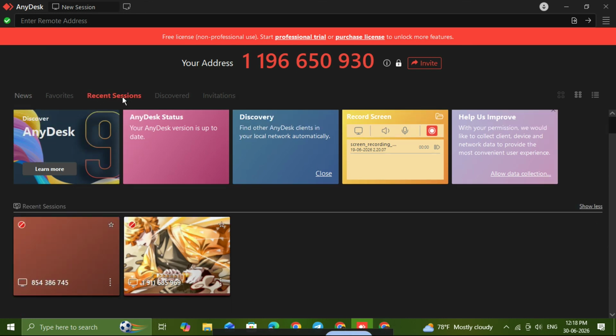This is where AnyDesk keeps a list of the most recent clients or devices you successfully connected to. The sessions are arranged in order, with the most recent connection at the top, so the newest activity is always the easiest to find. If you've connected to multiple devices, you can simply scroll through this list to review your recent remote sessions. This is helpful when you need to quickly return to a device you worked on earlier without entering the ID again. It also makes it easier to identify repeated connections, support sessions, or any device you may want to access again later.